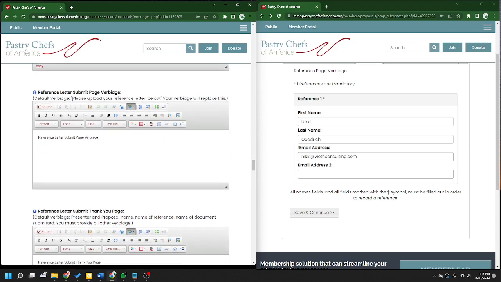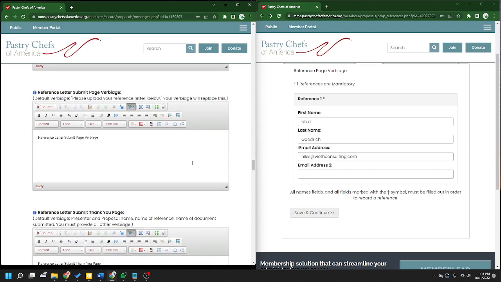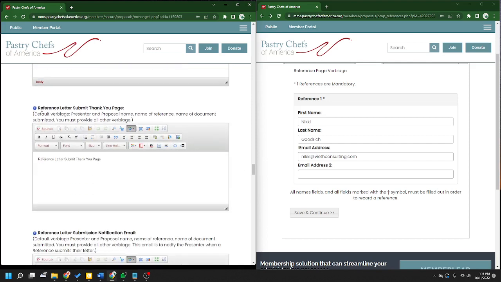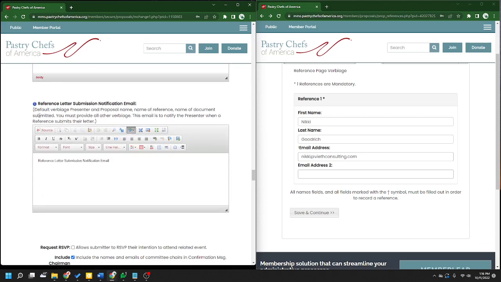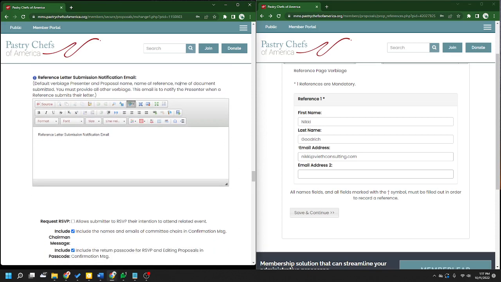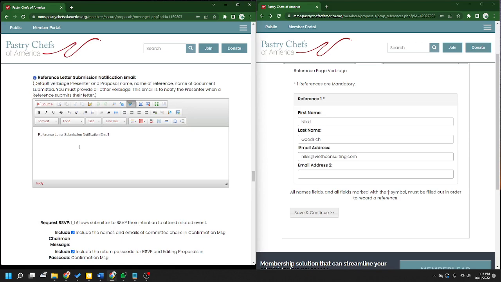Then on the page where they would be making the file submission, the default verbiage is right here, but you can replace that in here. Then the thank you page, so after they make the submission, this would be what they would see on that confirmation page. And then this right here would be an email that goes out to the presenter. And then it'll also include the name of the document that was submitted. So if you want to include anything in there, you can say your reference has made a submission.